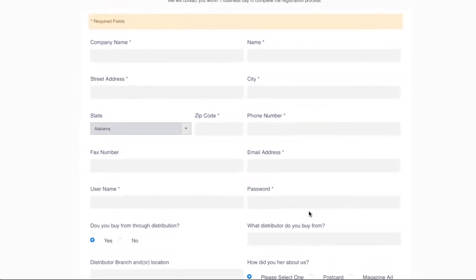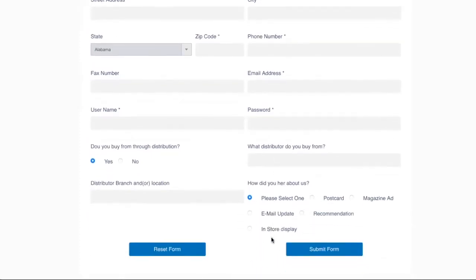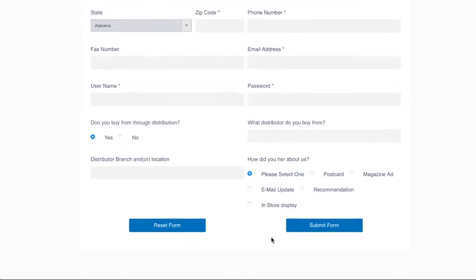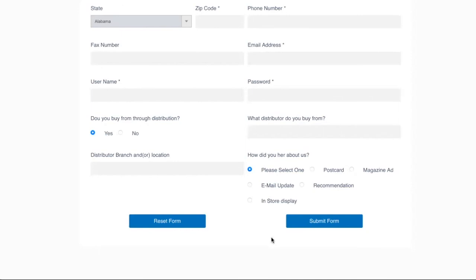And when your dealer goes in and registers to be set up, just make sure that in this area that says what distributor do you buy from, they list you and your branch as whom they buy through. Each dealer can only be set up to purchase from one distributor only, and each time a dealer enters a new order, you'll get an email notification for you to send us a PO for that.